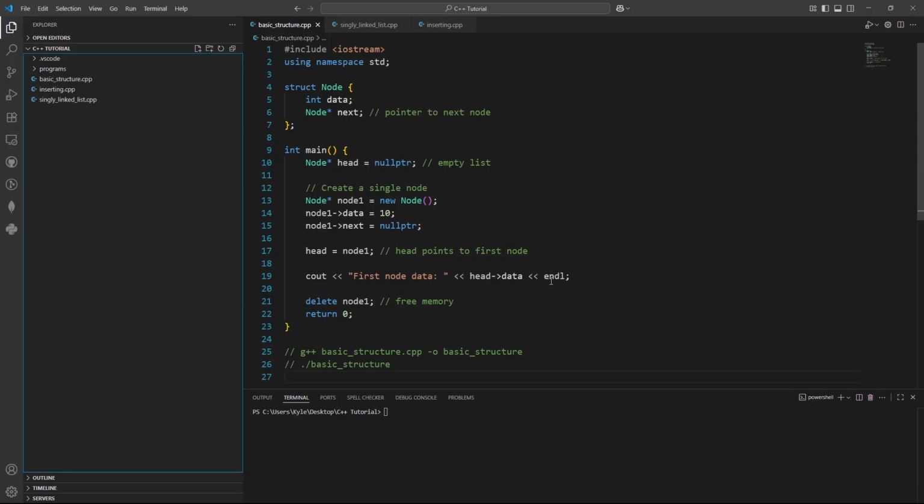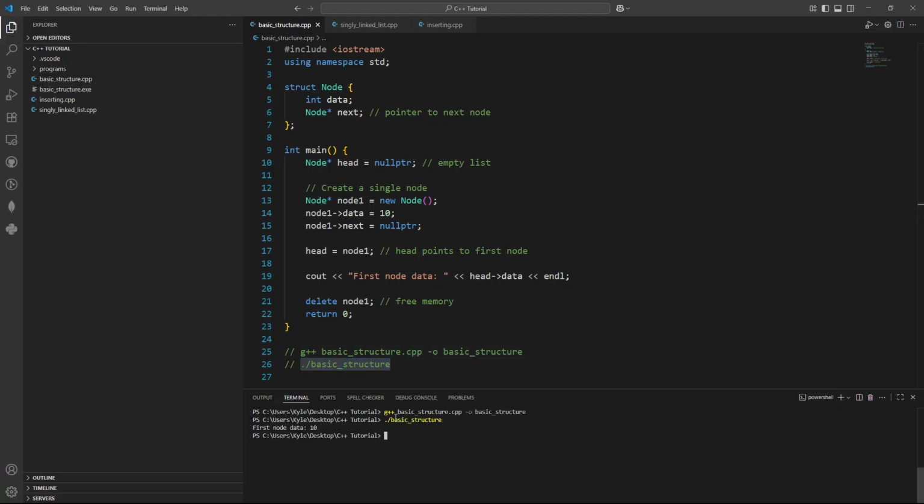And then we're printing out the data using the arrow notation. And then finally, we're freeing the memory to prevent leaks and returning 0 for a successful output. So let us compile this and run it. As we can see here, the first node data is 10.